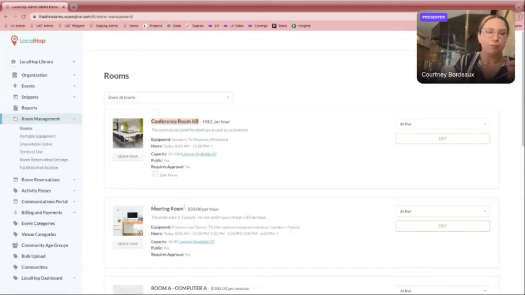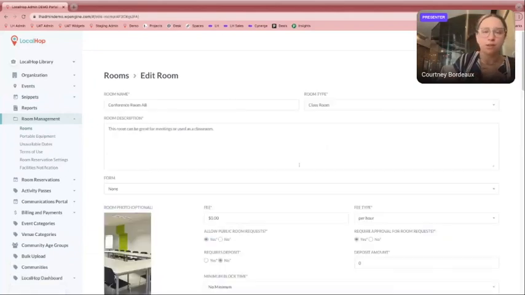I don't know if any of you have split room capability in your library, but if you do, I'll walk you through that. If not, we don't have to worry about it. All the other options are still the same. So if you're adding a room or editing a room, this is what it's going to look like.